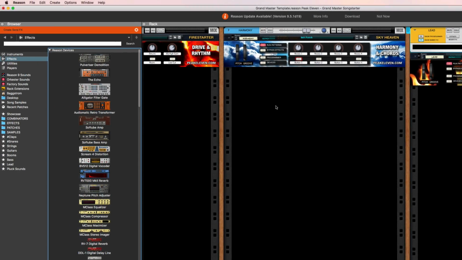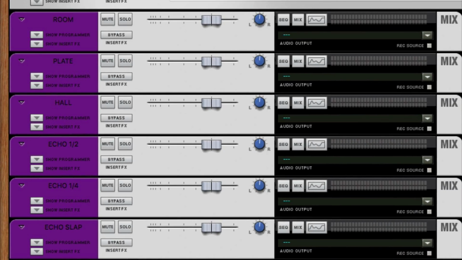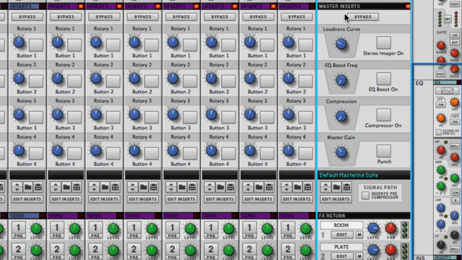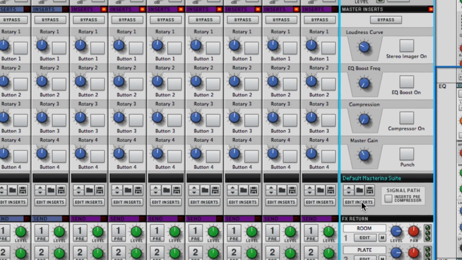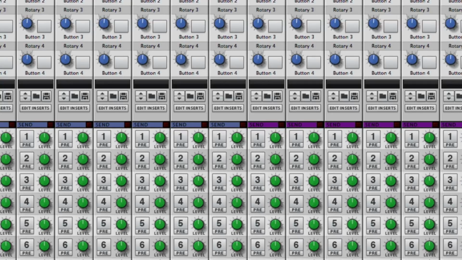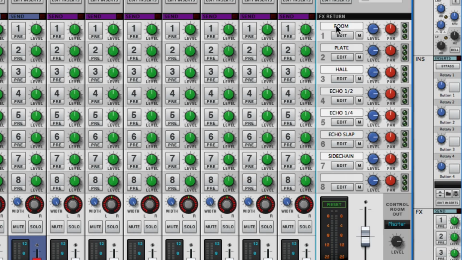Below that you have the sound effects channels, where you can simply right-click here and choose Create Sound Effect, or use the Edit button to go to the sound effect in the rack for adjusting it or changing the preset, etc. Then you have the mastering chain here. Click on the Edit Inserts button to go to the mastering effects in your rack, and save or load pre-made mastering setups here.